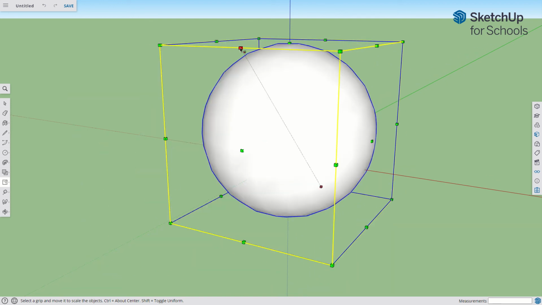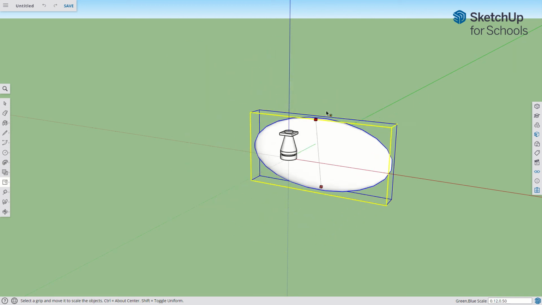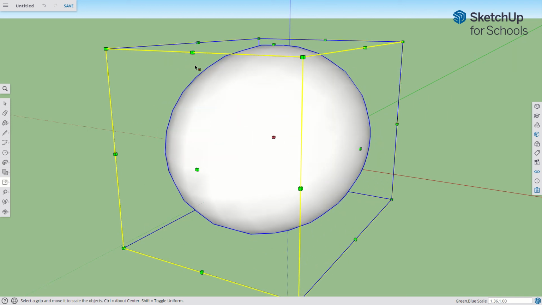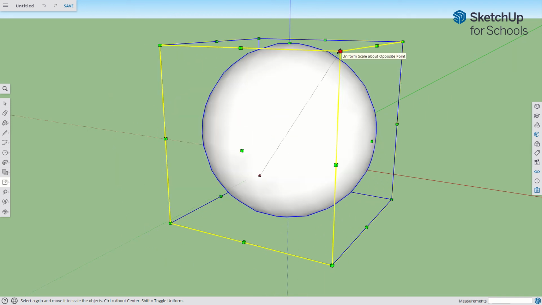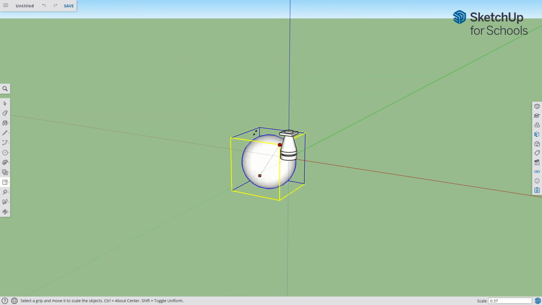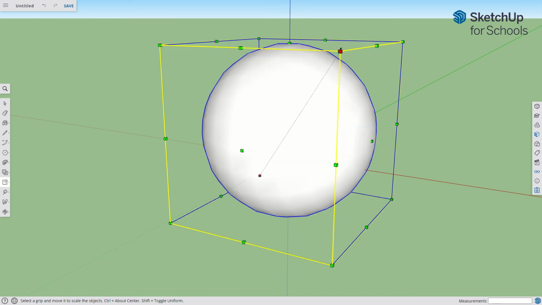Undo. I can go from an edge and squash it that way. Undo. What I want is a uniform scale. So it's scaling X, Y, and Z all together. But if I go from here, it's going to go to the opposite point. And look at that. It doesn't end up on the pawn where I want it. So again, we'll use that control key. If I hold control, it's going to go from center to edge.